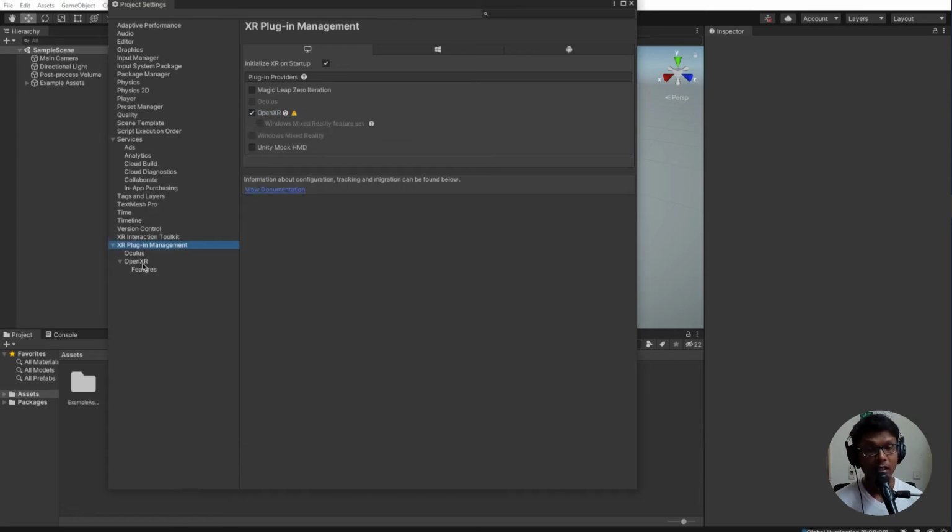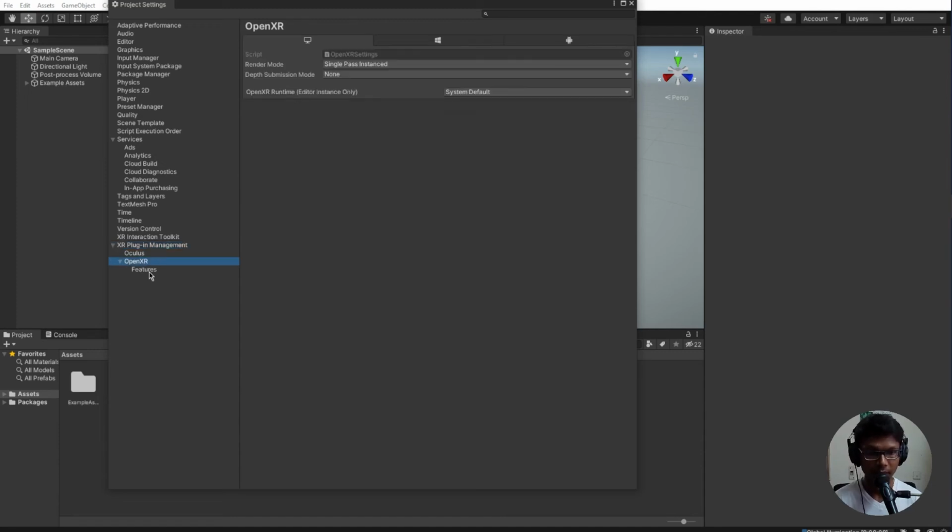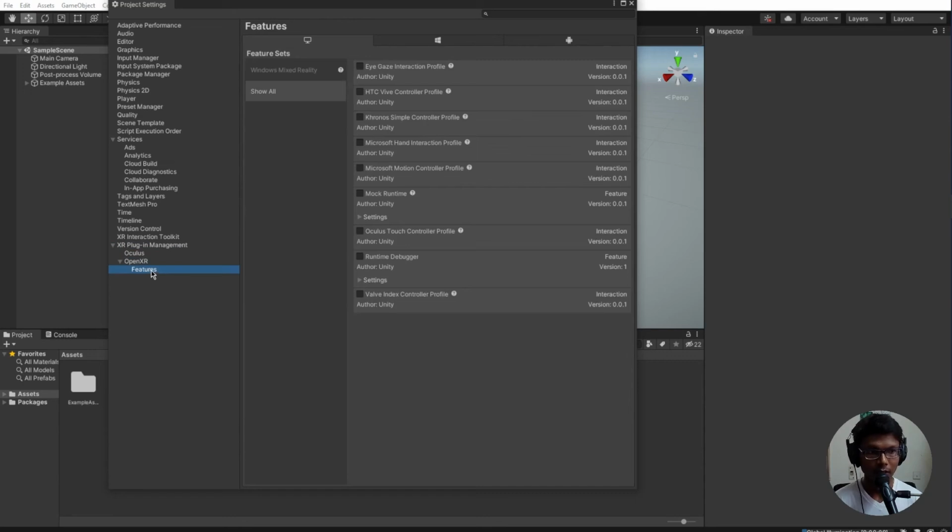Once you're done with it, click on OpenXR on the left-hand side, and below that you might find the features. Click on that and choose Oculus Touch Controller Profile. That is going to enable all the interaction of the Oculus Touch for us.